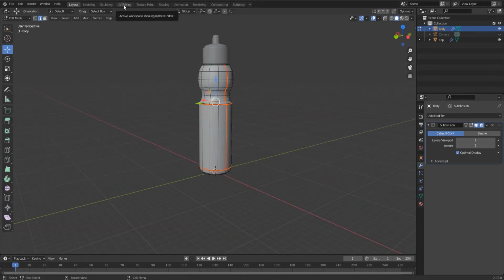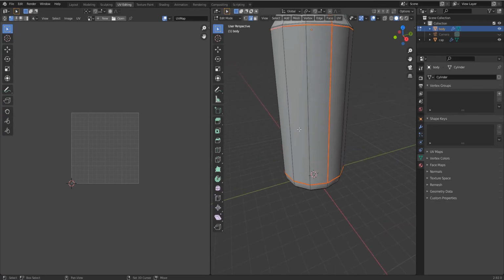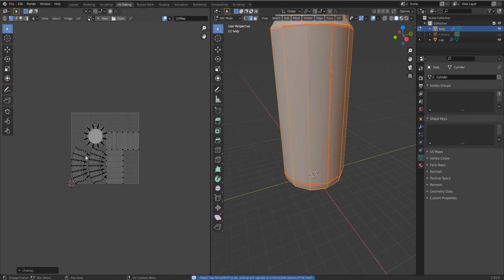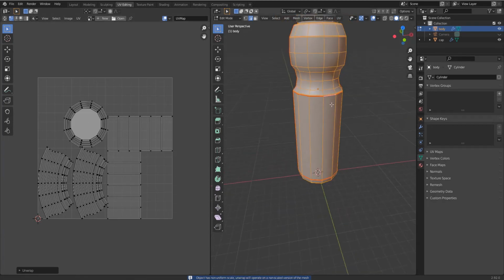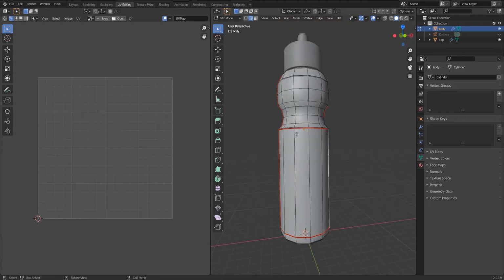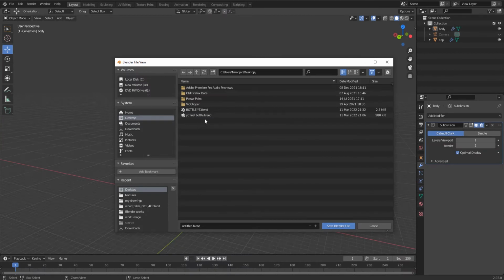Now go to UV editing like this. So now right click and unwrap. So here you can see our model is unwrapped. Now don't forget to save your Blender file, otherwise you will lose the file which you have created. So just save your Blender file like this.